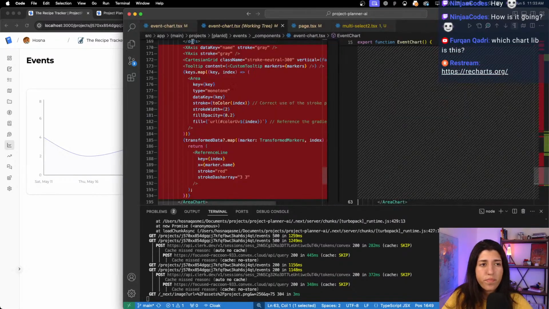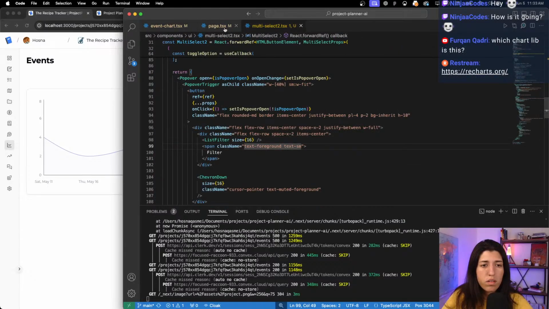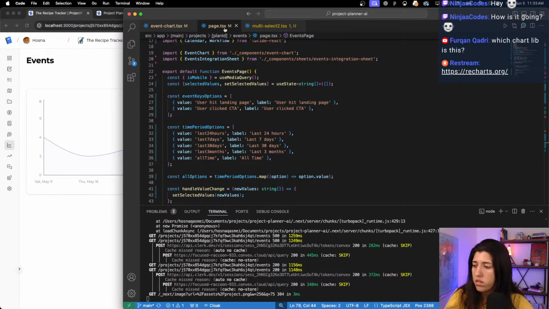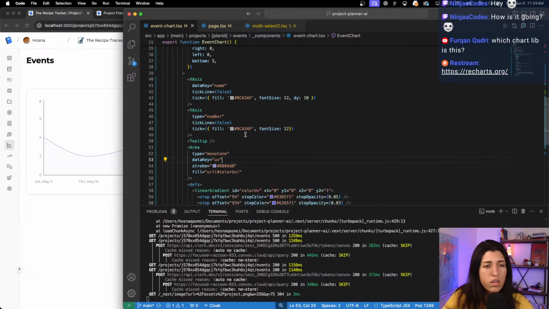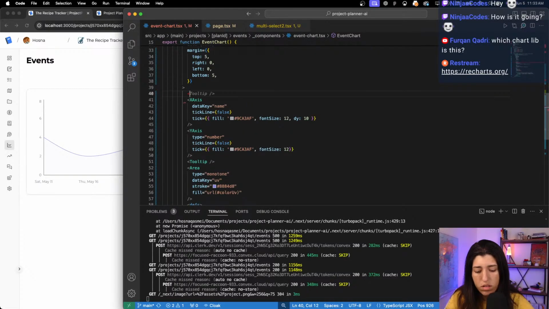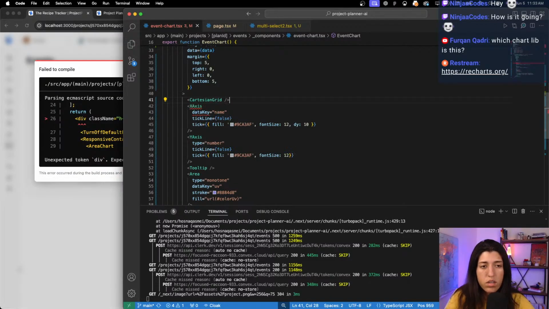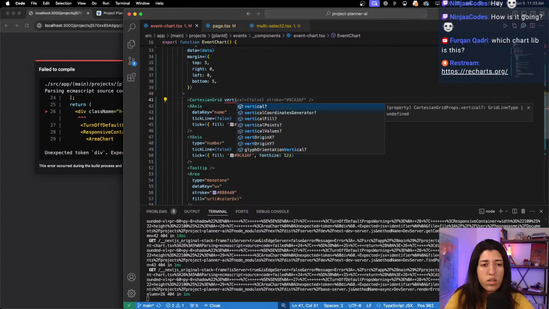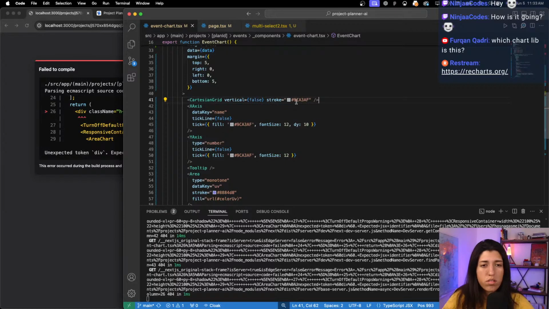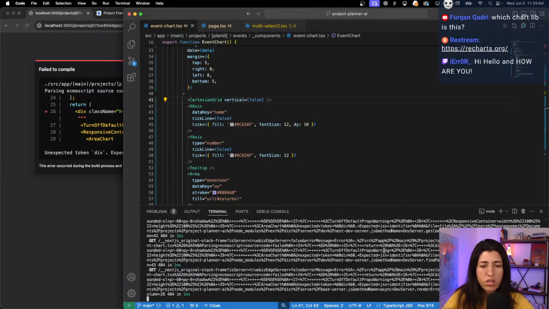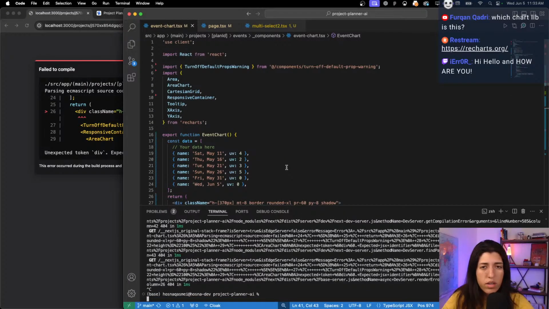Okay. This one. Cartesian grid. Vertical lines. Vertical false. Stroke. Oh, did I not import it? No, I did.